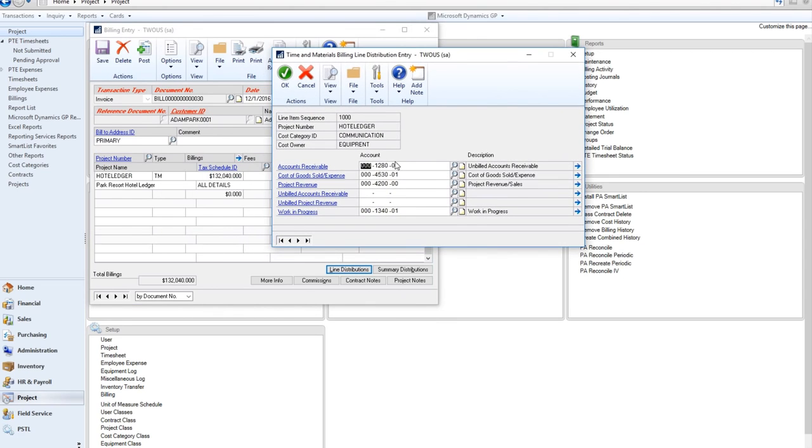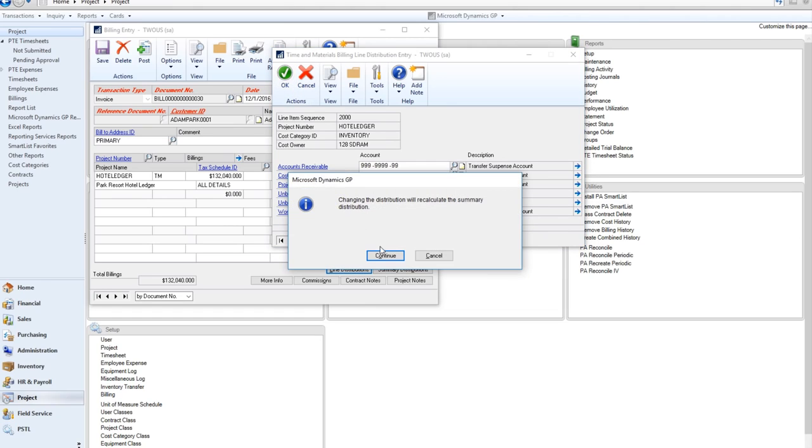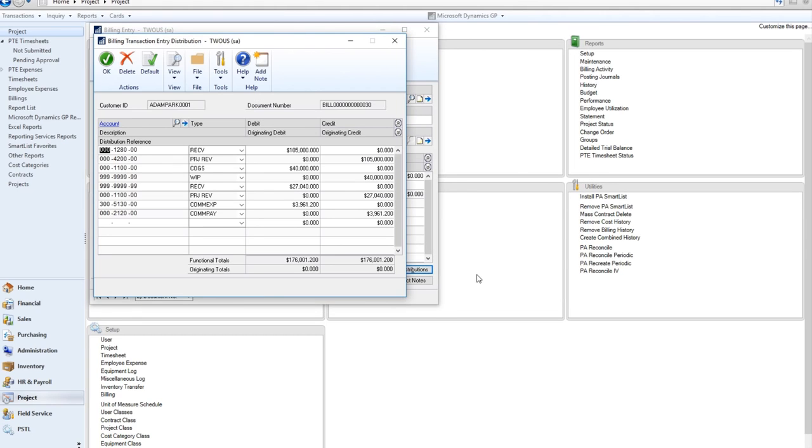In here, I can see the accounts that defaulted in to create my distributions. If I want to change these, I can, and they are listed per cost category and project on my billing. I can cycle through them using the arrows. So if I wanted to change my cost of goods sold account, when I hit OK, it'll tell me that my distributions will be recalculated in the summary. My new distributions will now reflect whatever account changes I made and accurately reflect on the Project Accounting Detailed Trial Balance Report.